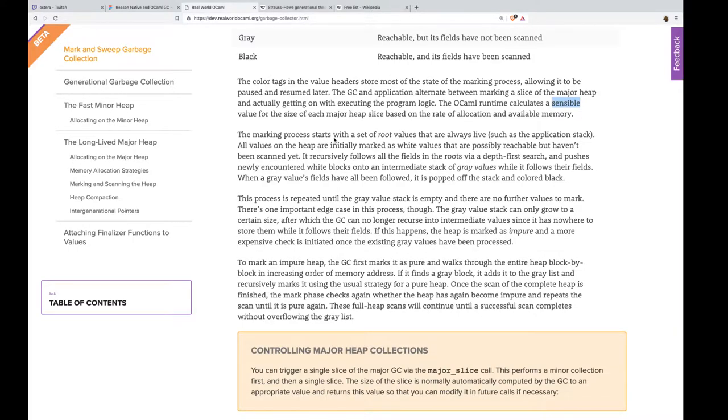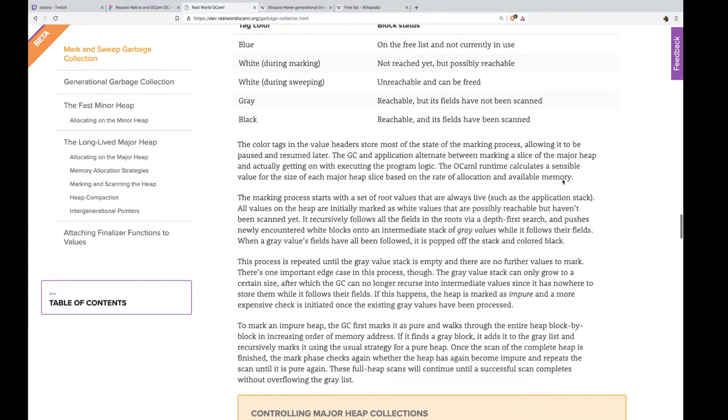The marking process starts with a set of root values that are always alive, such as the application stack. All values on the heap are initially marked as white values that are possibly reachable, but haven't been scanned yet. It recursively follows all the fields in the roots via a depth-first search, and pushes newly encountered white blocks onto an intermediate stack of gray values while it follows their fields. When a gray value's fields have all been followed, it is popped off the stack and colored black.